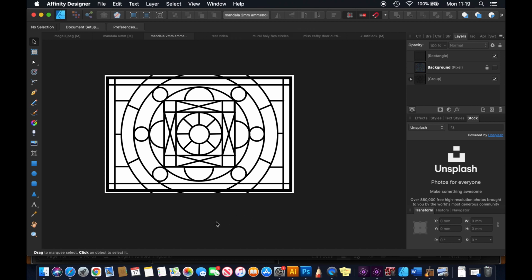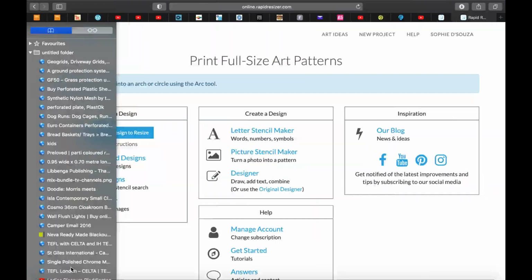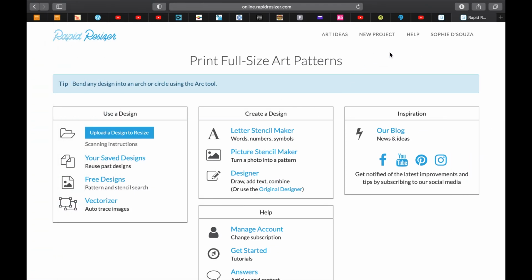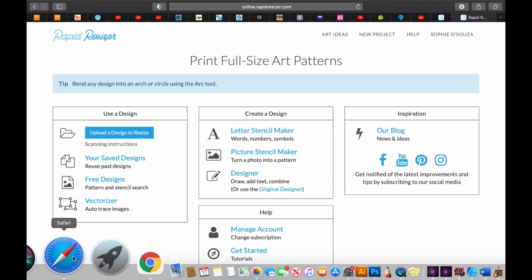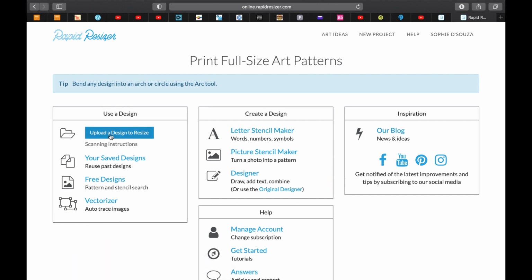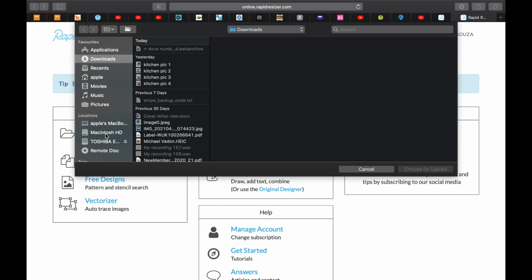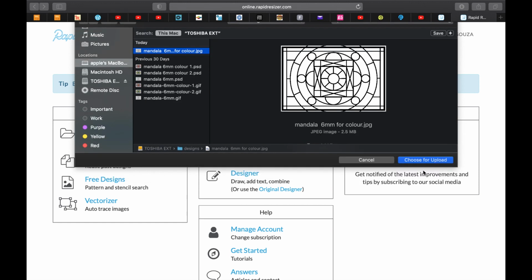There. Now I'm going to go to my Rapid Resizer, which is an online thing. It's not something you download onto your computer. You have an online account, so I access mine through Safari. I'm already signed in, so I'm going to tap on Upload a Design to Resize. And I'm going to go to, where's my designs? Choose for upload.